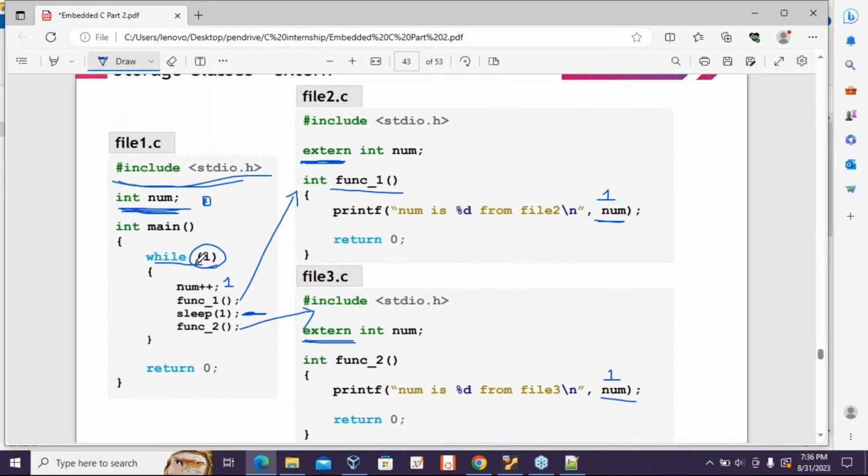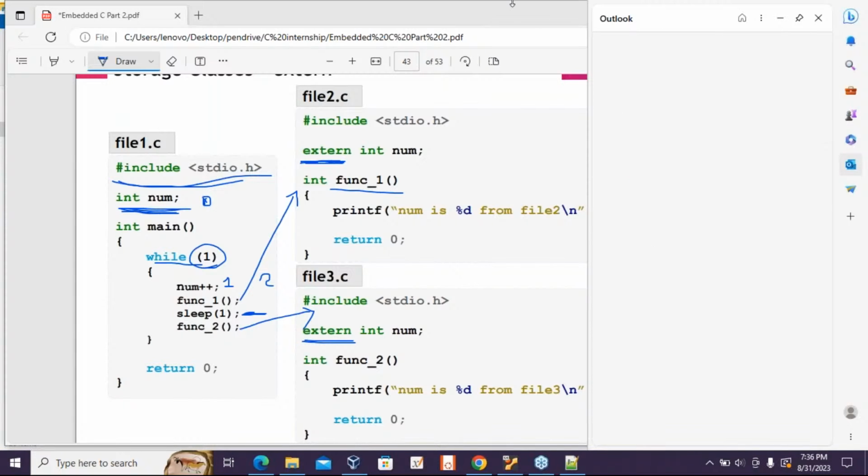Then you come back because you are in while of 1. Num plus plus will be updated to 2. Again, the func1 function will be called, and you print the value of num as 2. Sleep of 1 will give you a delay of 1 second. The func2 function is called, and it prints the value of num as 2. So this continues an infinite number of times.